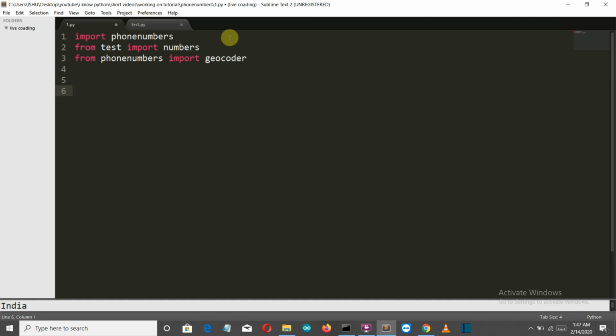Then let's start coding. This program will have two parts. First, to know which country that phone number belongs to, and second, the service provider. So let's start with the first one. Let's write ch_number and then phonenumbers.parse, and then we'll write the variable name here, number, and then CH here.